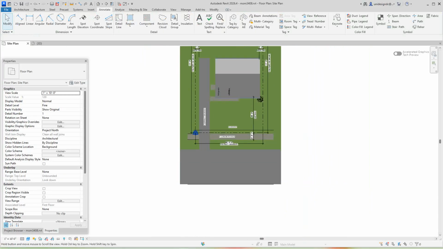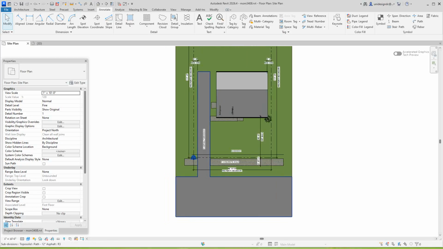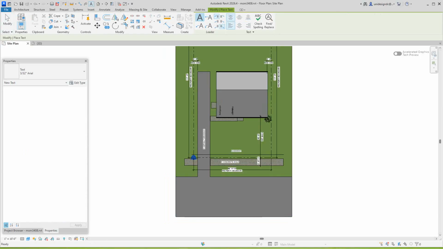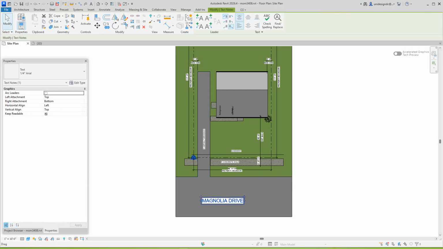Now out here you get a street name. This is Magnolia Drive. I'm gonna go larger with the text here, and I'm gonna go with a 1/4-inch text. And right here, I'm just gonna go Magnolia Drive. Okay, move that there.